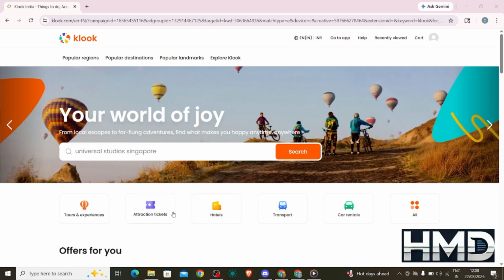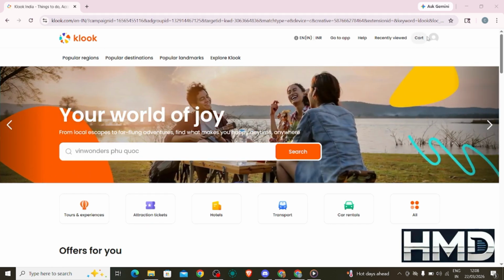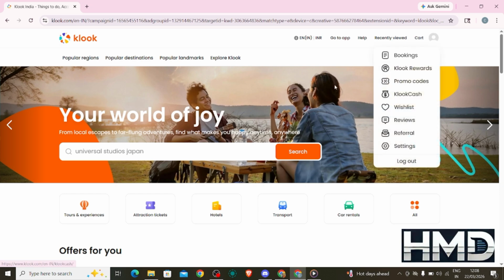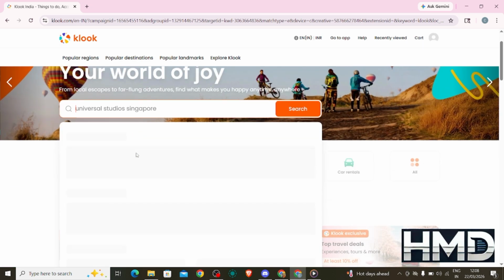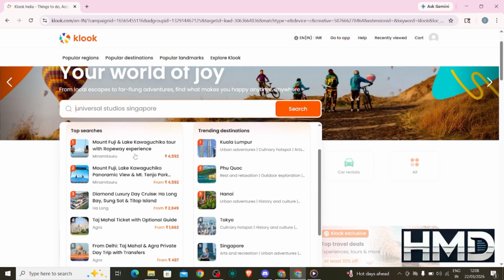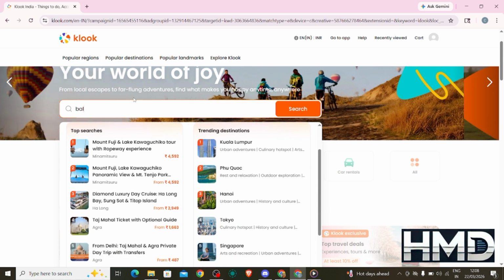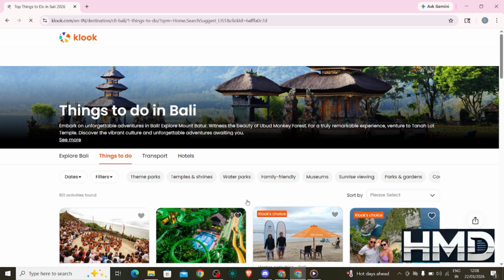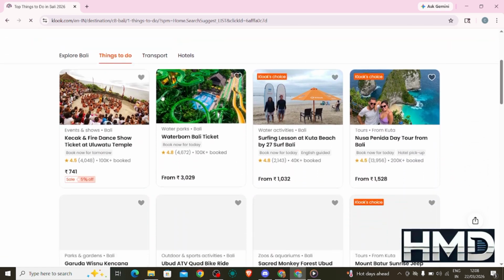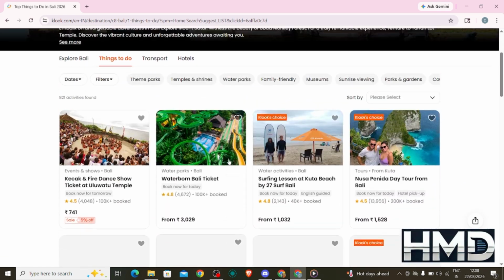Once you open it, sign up using your email, phone number, or social media account. After logging in, you'll see a search bar on the home page. Here, type the destination you are traveling to, for example, Bali, Dubai, or Singapore. Once you select your destination, you'll see a list of activities like theme parks, city tours, airport transfers, and even SIM cards. Next, click on any activity that interests you.